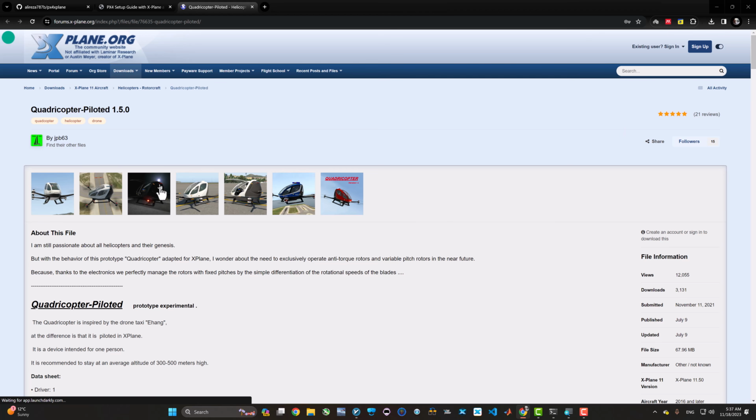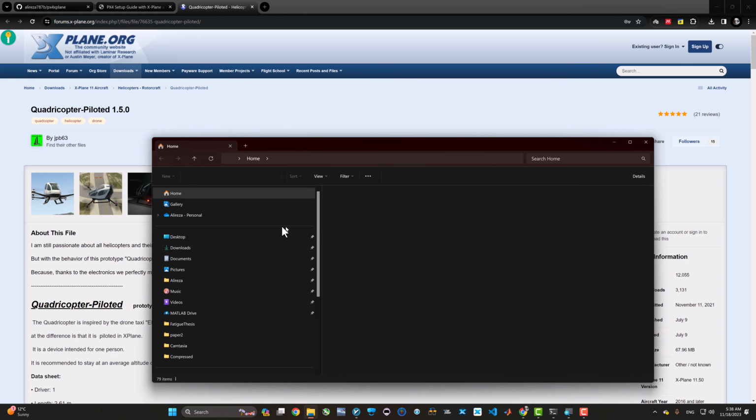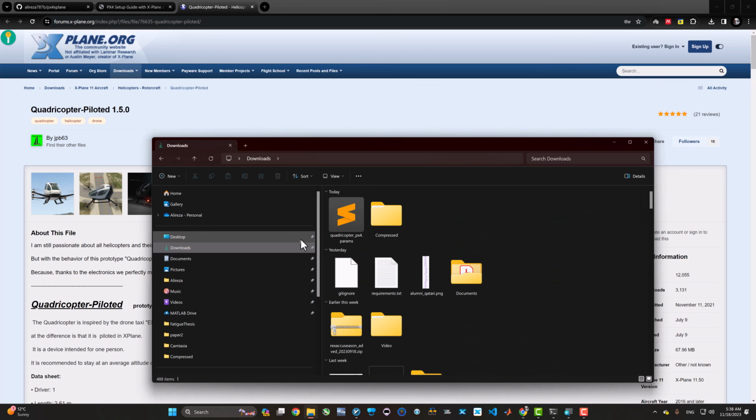Next step is to download and install a quadcopter airframe. If you already designed a quadcopter or you already have one in your X-Plane, that would work, but I recommend using this quadcopter air taxi. Although it looks like it has 8 motors in an X8 configuration, basically it's a quadcopter in the flight mode. It has 4 motors in X-Plane.